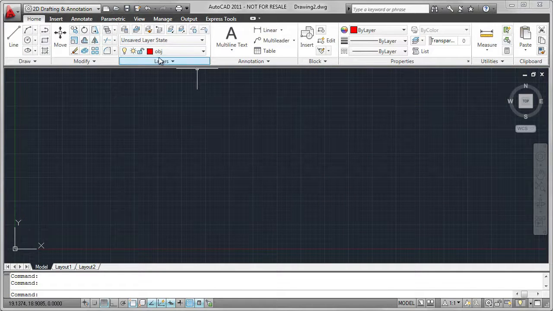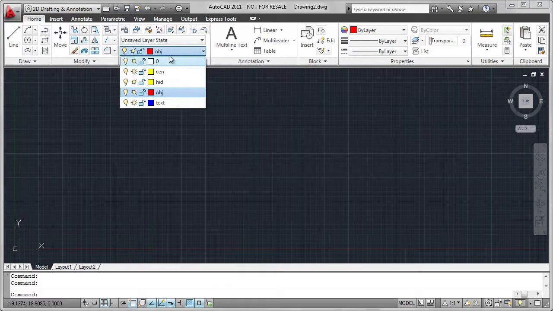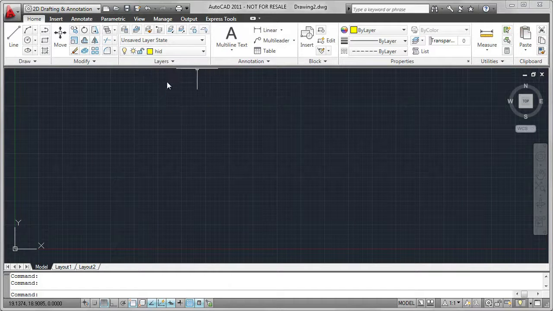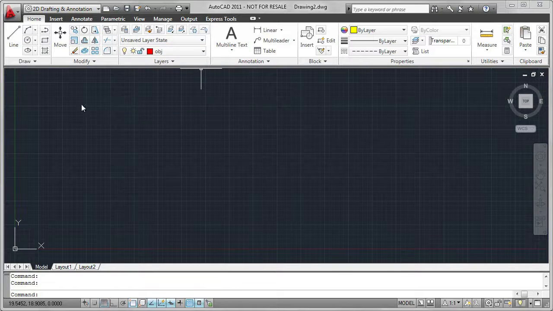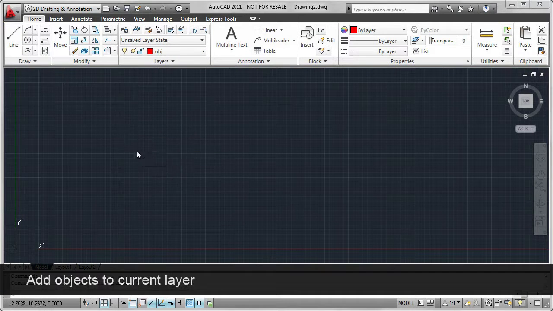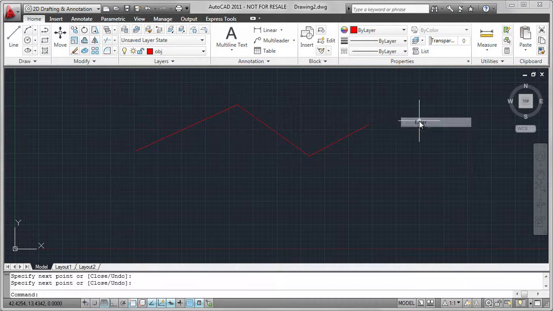When I come back into my drawing, I can see that OBJ is current. It's pretty easy to change these. There are 5 layers now. Simply click on Hid. It's now current. Back to OBJ. Let's add some geometry and see what happens. Simple line. Because it's on the OBJ layer, it's red and continuous line type. If I want the line weight to display, make sure that it's toggled on the application status bar.